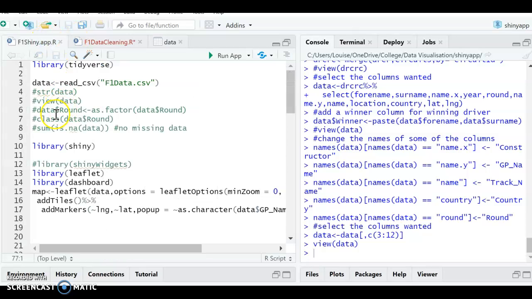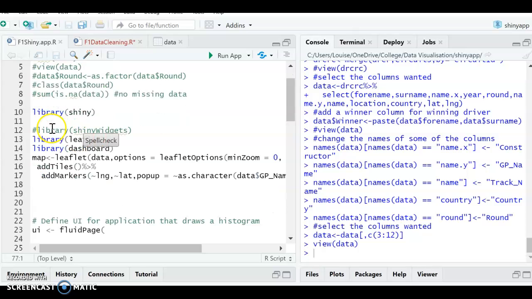Going then into the Shiny app, I started off, I needed the tidyverse because I was using the pipe function, or the pipe command in my data. I ran in my data set, I had a look at it to check that it was okay. I changed the round to a factor because I thought that was creating an issue in my data when I was organising it. Checked for missing data, there was none. Then I installed my packages, so I had to install the leaflet package, which was new. I had Shiny widgets and dashboard just in case I needed them as well.